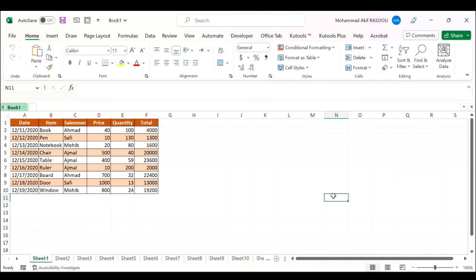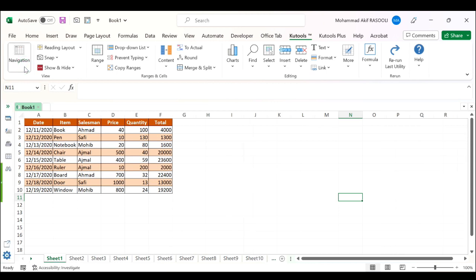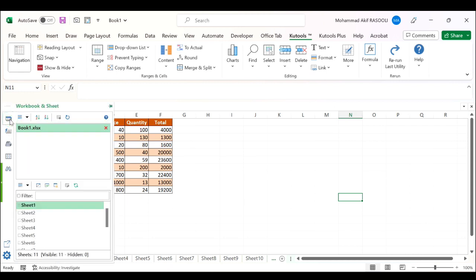In the workbook you want to check whether a sheet name exists in, click the Kutools tab. In the View group, click the Navigation option. Then in the popping pane, click the Workbook and Sheet button to expand the pane. And you can see all sheet names are listed in the pane.